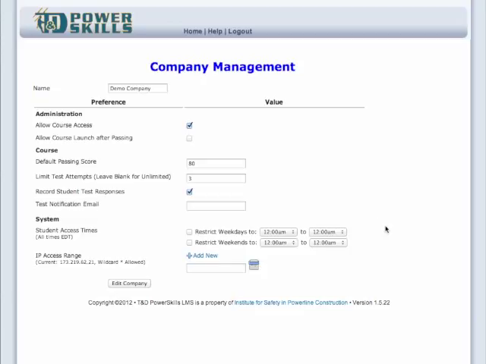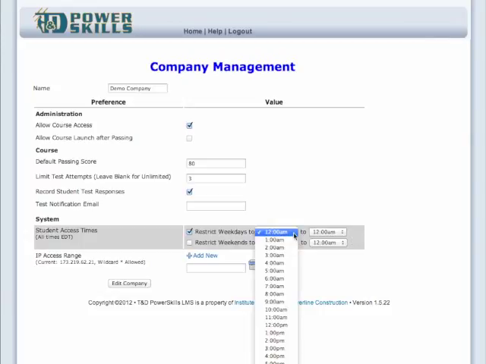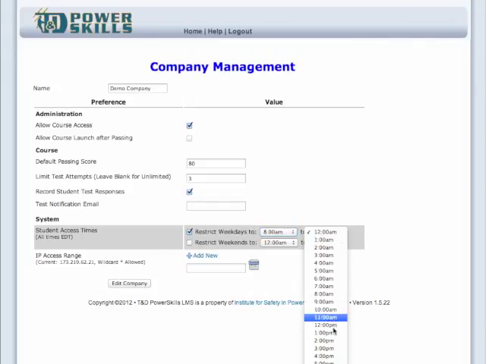We also have several options that we make available to you to control how a student accesses the LMS. For instance, we can change the access time to the LMS to only allow student access between the hours of 8 and 5 on a weekday.